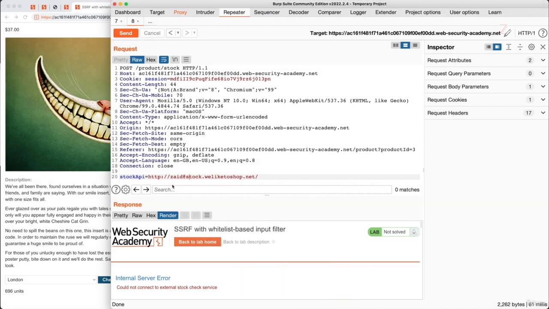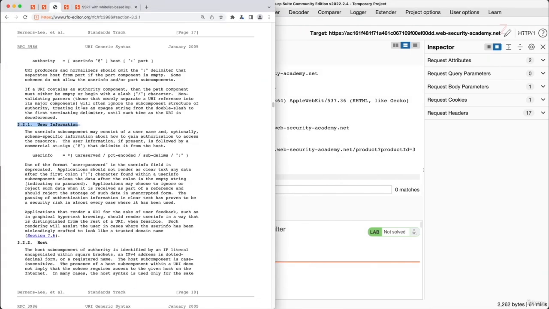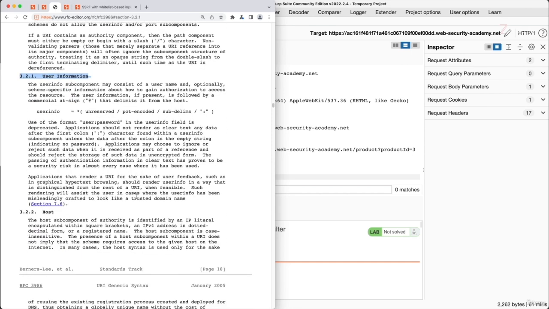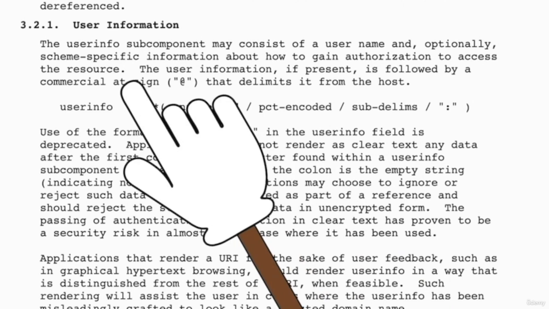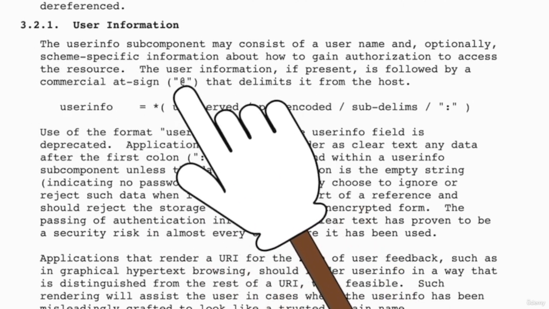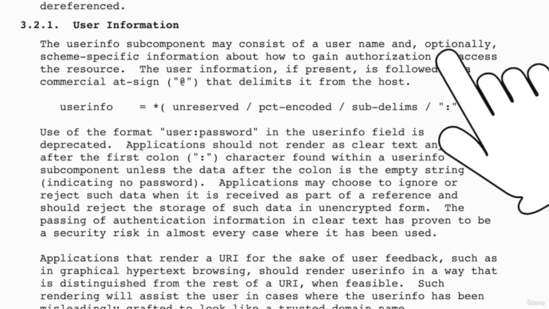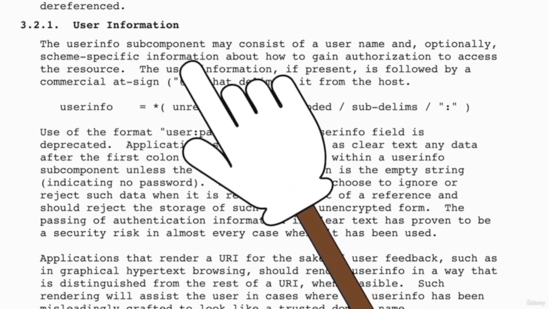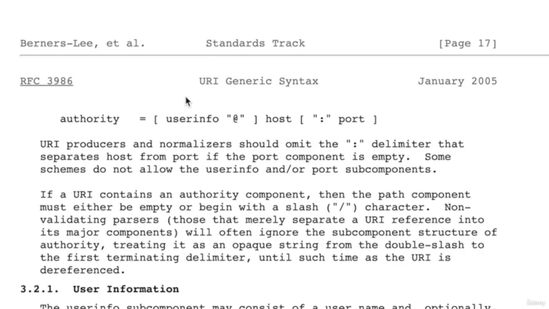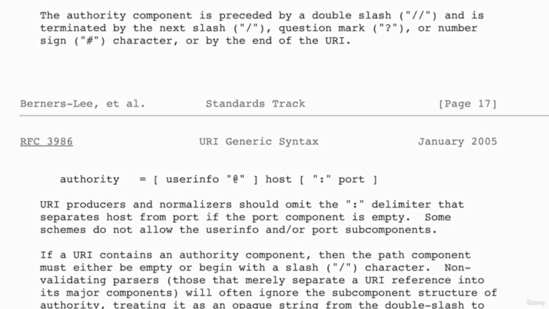Now, if you go ahead and read about how these URLs can be formatted, we have the standard in here. So again, you can look it up in Google and then go ahead and read it. It's very detailed and it's not easy to fully make sense of it at first, so you'll actually have to spend a bit of time to understand how this works, but it explains that user information may consist of a username followed by the @ sign. So it's telling you that you could have a username before the @ sign, and it also says optionally you can have scheme specific information about how to gain authorization to access the resource. Now, if you scroll up, it explains how this scheme specific information works.